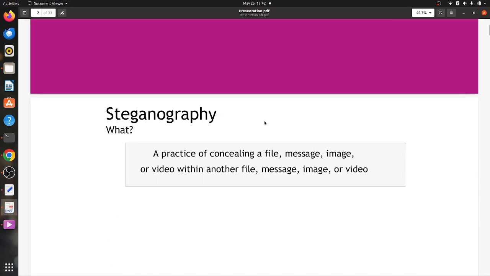Before moving on, we need to know what steganography actually is. Steganography is nothing much. It's just a process of hiding data inside a file. The file may be an image file, an audio file, or a video file. So we are just going to encrypt secret data inside a file, and we're going to decrypt it on the other side.